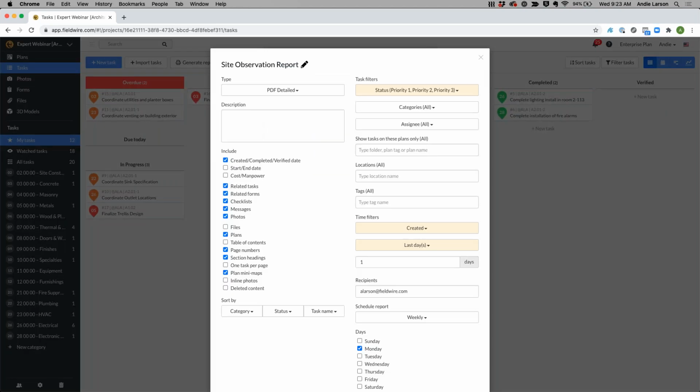A thing to note there is once you set up the template once, you're good to go. I've gone ahead and selected that I want a detailed PDF, which is because I want to include and exclude all of these different pieces of information. So the messages, photos, etc. I've then gone in and said, okay, I only want to filter out the items that are open, and I want all categories included for all of the different observations that I've captured in the last day.